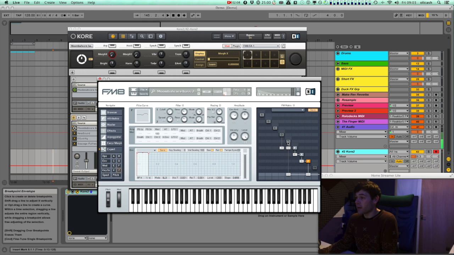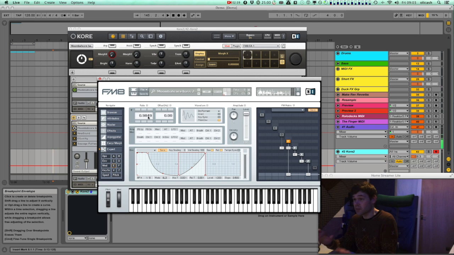Next I modulated the F operator with the E operator. I just scanned through the different waveforms and picked one I like, detuned it a bit to get some inharmonic overtones, and then the sound becomes more complex, like this.